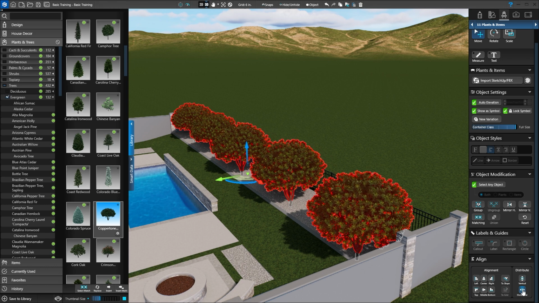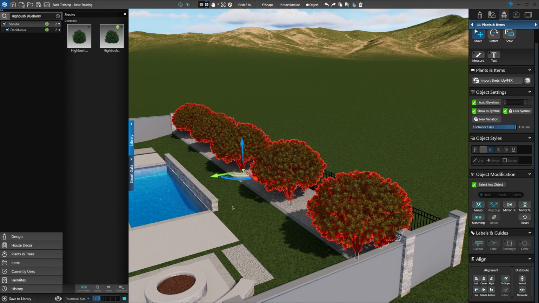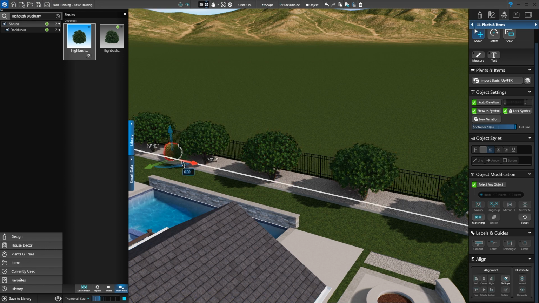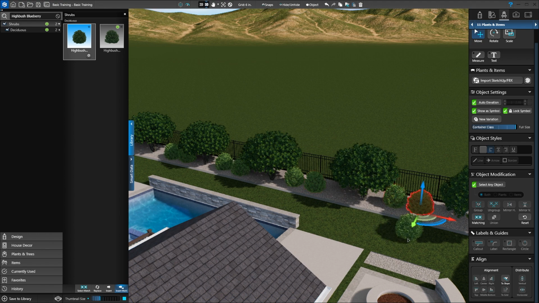We can browse the library again or use the search feature. Click the search bar at the top of the library next to the magnifying glass. Type high bush blueberry and press enter. The results appear below. Click the shrub to select it and then click insert multiple. We'll add the shrubs between the trees. Once the last shrub is in place, right-click to remove the plant from your cursor.